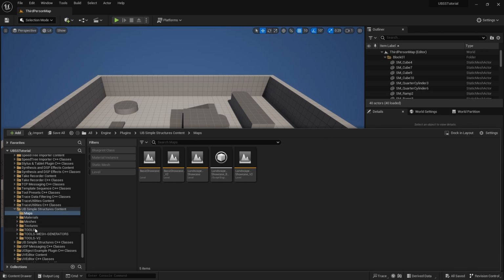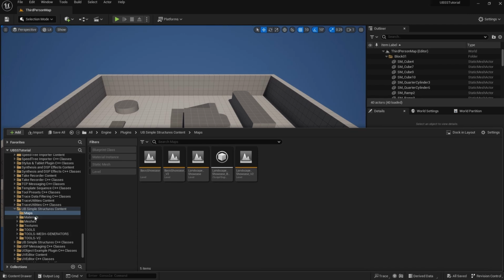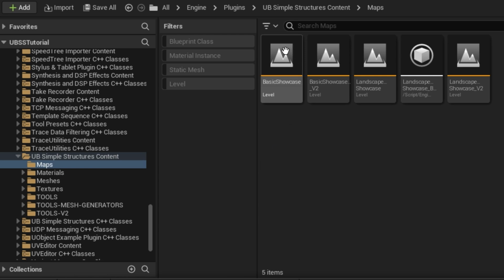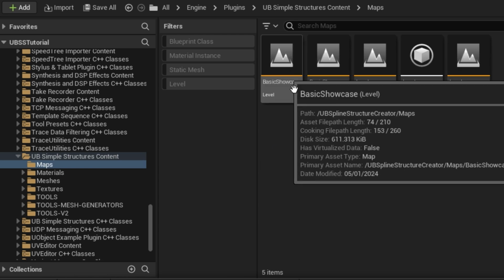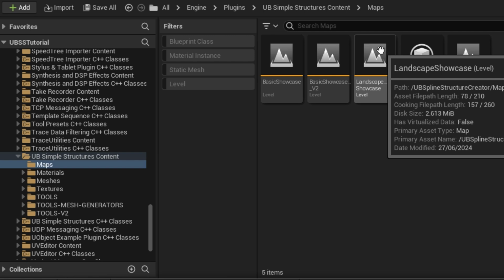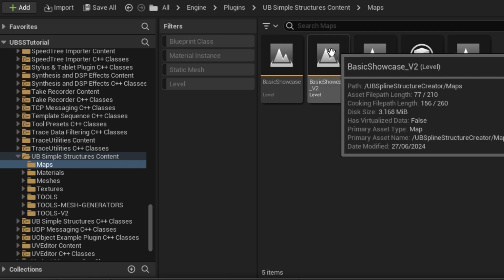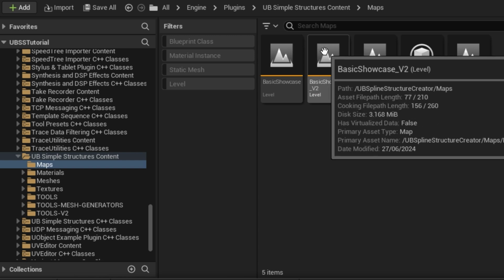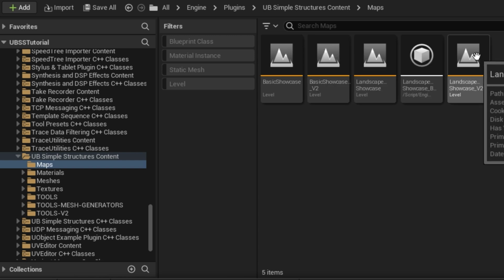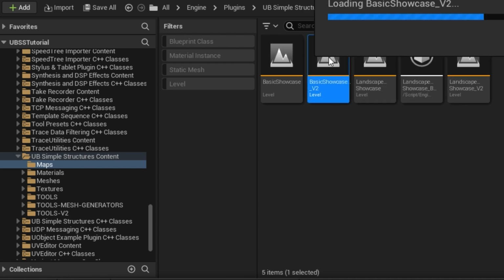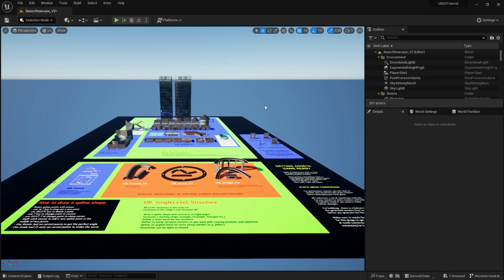And we can do a quick check of the sample levels in here to see that everything looks okay. You can see that in addition to the basic showcase and the landscape showcase that I had in the earlier versions of the plugin, I now have a new basic showcase for version 2 and a new landscape showcase for version 2.